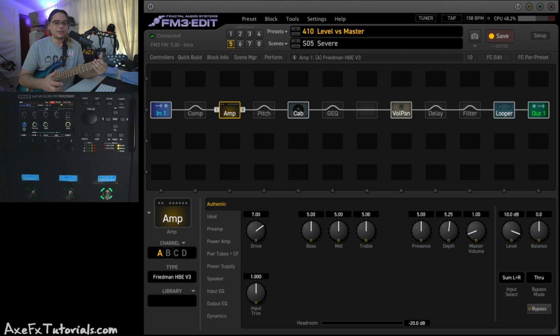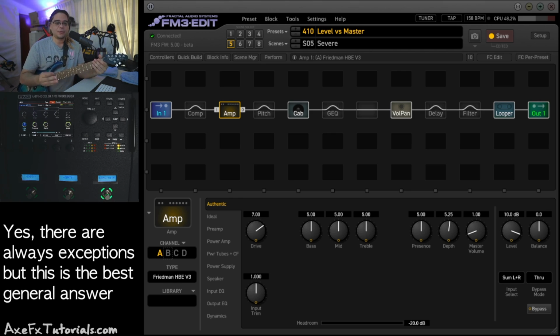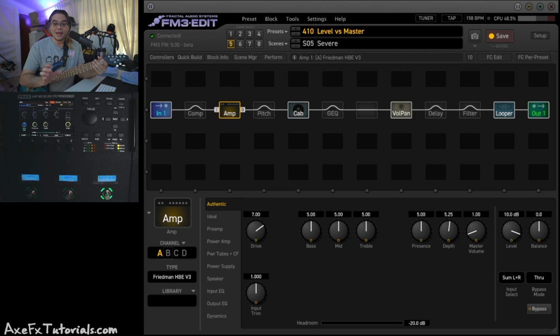So the answer to the question is the level parameter. That's the best way to adjust your levels between presets or even scenes, depending on how you're set up. Level and master volume are not the exact same thing in the Fractal gear.